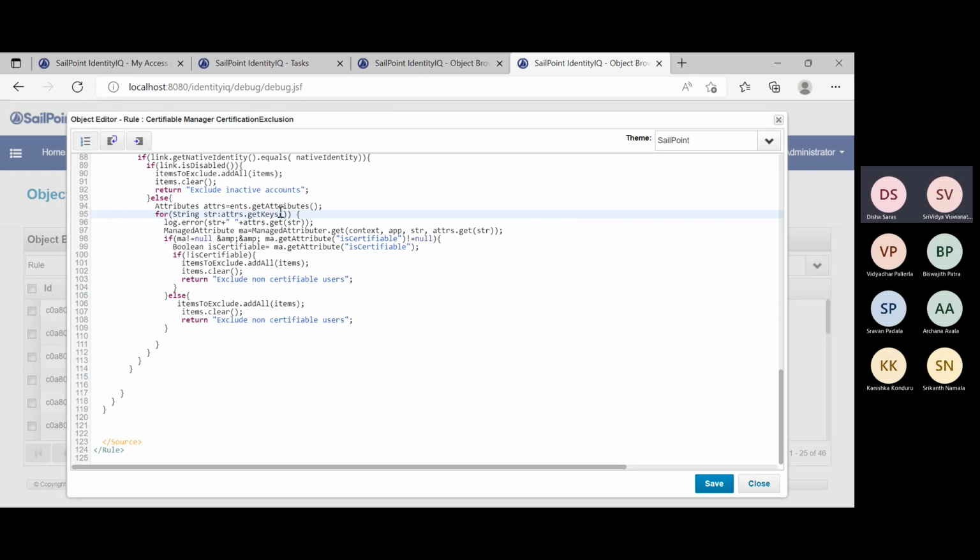Okay, yeah. And what you're doing in line number 99? Okay. So here I'm checking the manage attribute is not equal to null, and the manage attribute has an attribute called is certifiable. So I'm checking if that is also not null. If it is not null, then I'm getting the Boolean value, which is true or false, of the is certifiable attribute into the is certifiable variable, and I'm having a check here: if is certifiable is false, then I'm going to exclude.